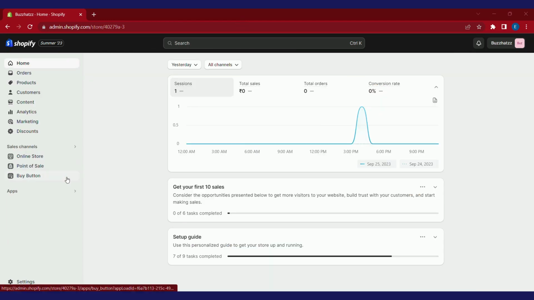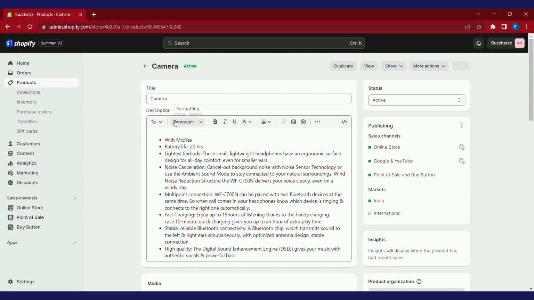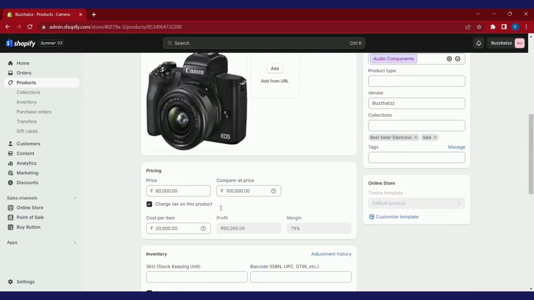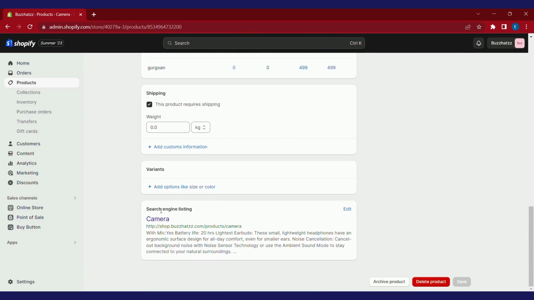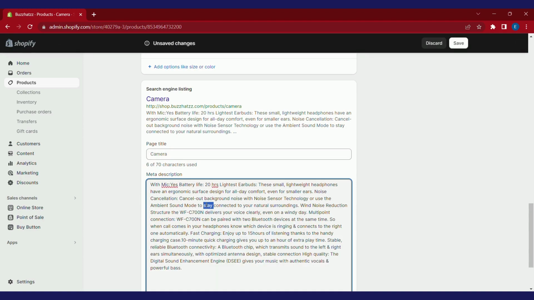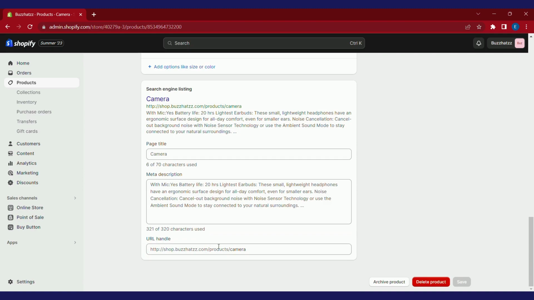Go to Products. Click on any product. So you can see the title over here, camera. You can add keywords over here. Now next you can see the description. You can add multiple keywords over here. Then go down. Here you can see search engine listing. Click on edit. And from here you can edit the page title, meta description, and the URL handle. So use keywords over all these places.